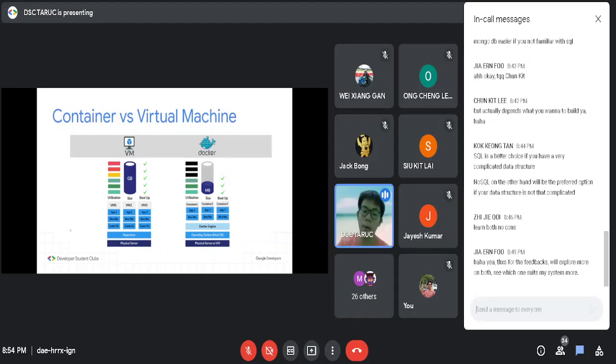But in VM, it depends on the guest OS, like Windows or Linux. So you cannot just send a Windows file to Linux, or there will be a lot of processes needed in order for you to run an application which has a different OS or a different kernel.